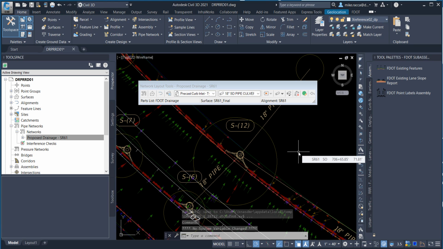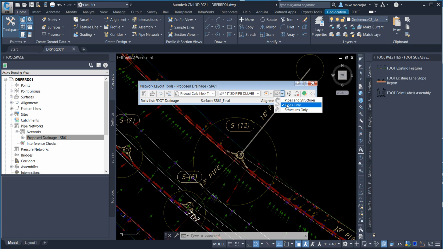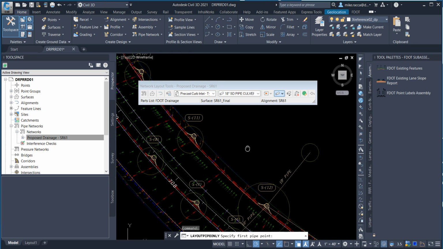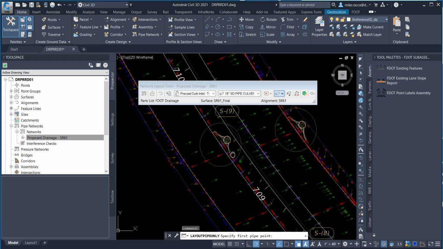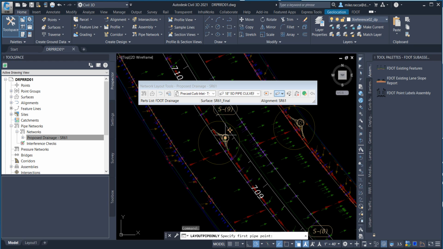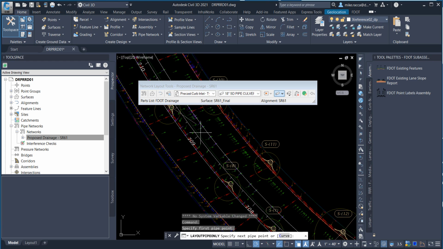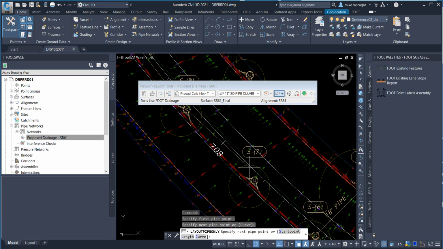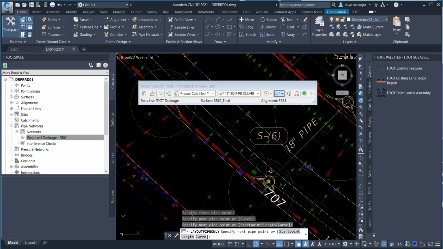Using the same process, add pipes to the following structures: S9, S8, S7, S6, in that order. S9, S8, S7, and S6. Right-click and choose Enter to end the command.